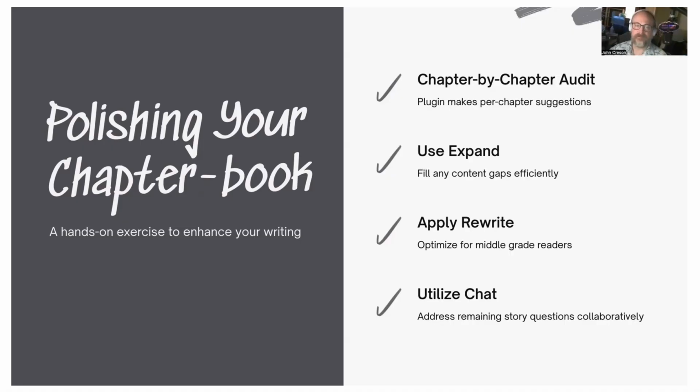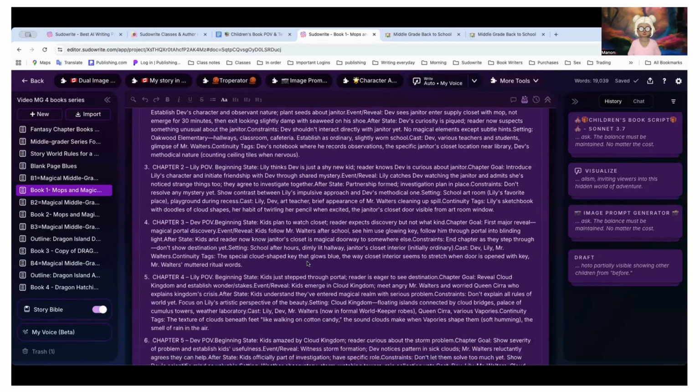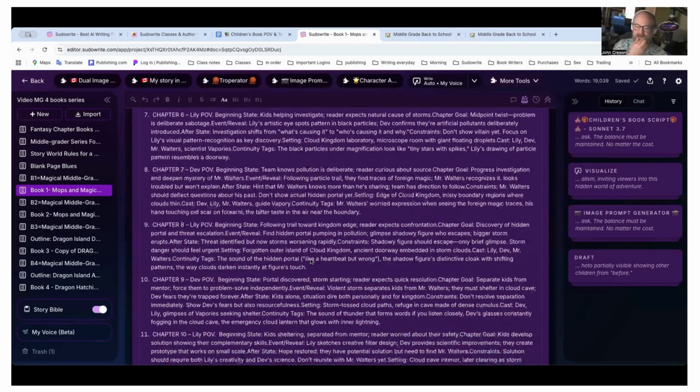Okay. So, book one, Mop and Magic. We don't see your screen, or we don't see the book. Okay, hold on. Somehow the sharing is not showing the right screen. Sit on Canva. Okay. This one. There we go. You see that? Yes, Mop and Magic.